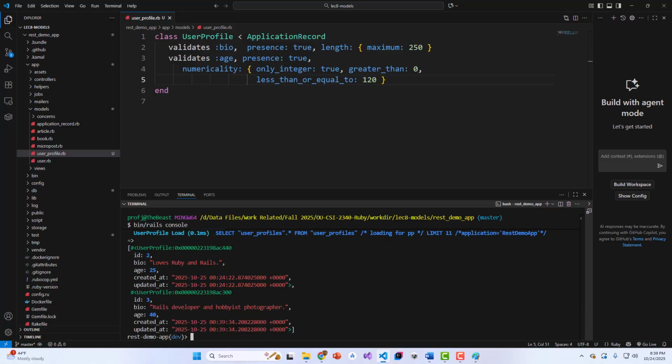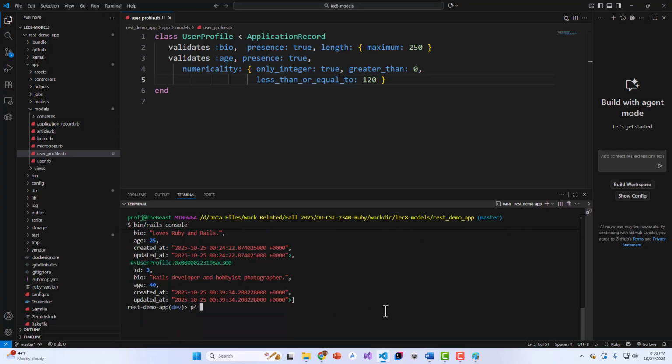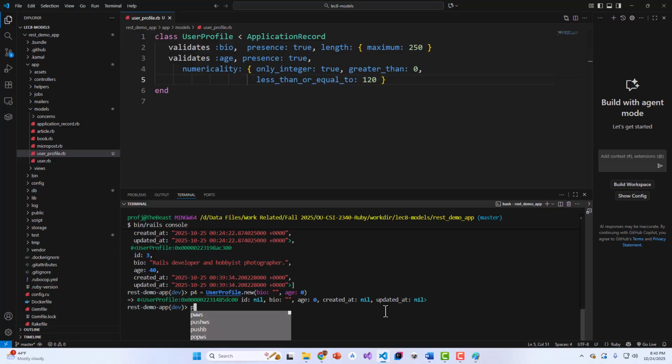One has ID 2, that's the earlier one, and then the one we just added now has ID 3, as you can see. Okay, we can see some more validation in action when saving. So p4 = UserProfile.new, bio, let's give it an empty string, comma, age of 0. If I say p4.save, even though that's invalid, it'll say false. It's not going to let us.